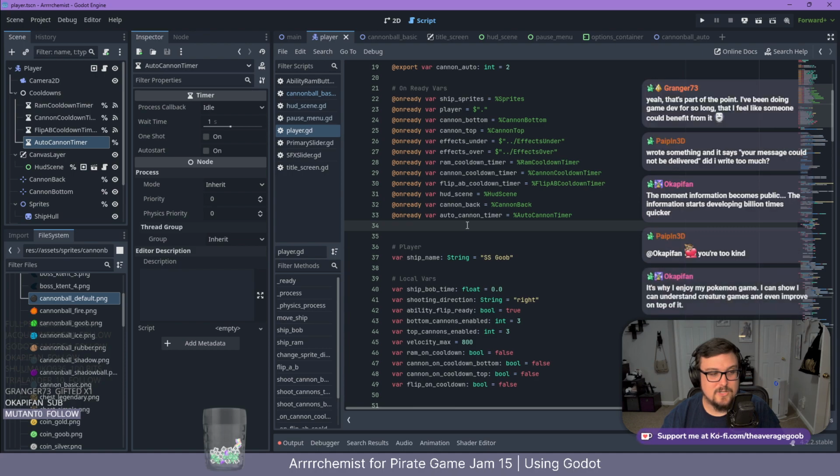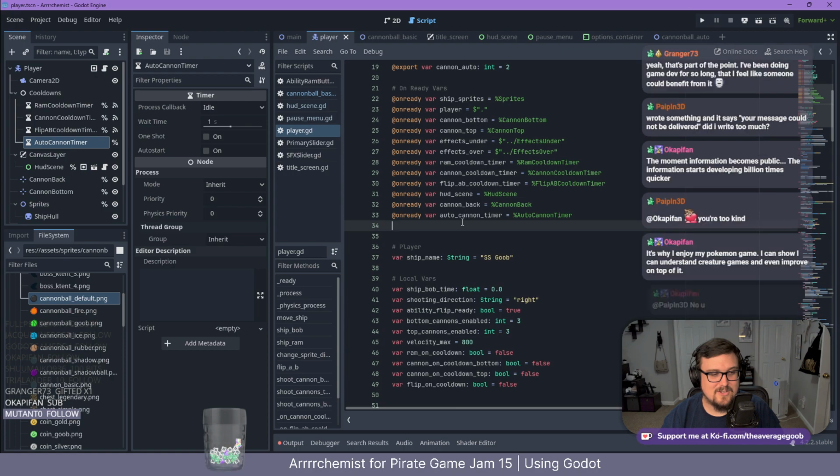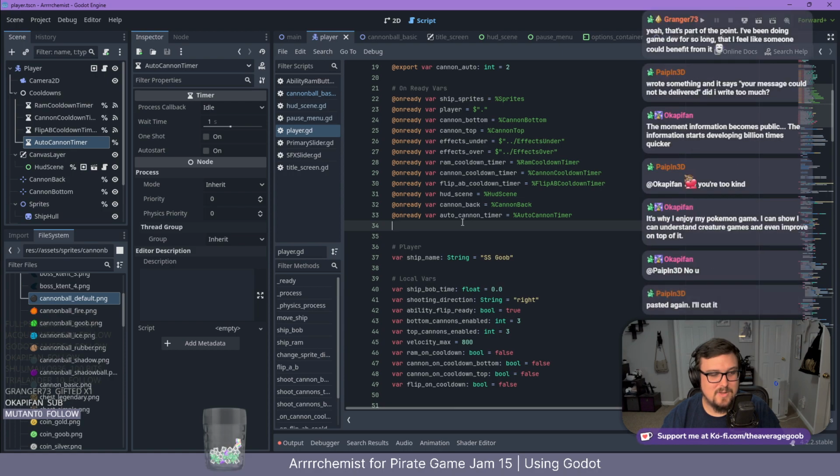Yeah, as soon as information becomes public, it starts developing way faster. Whatever exponential of how many eyes see it. That's why you enjoy the Pokemon game. You can show it. You can understand creature games and even improve on them. Yeah. Paste it again. I'll cut it.